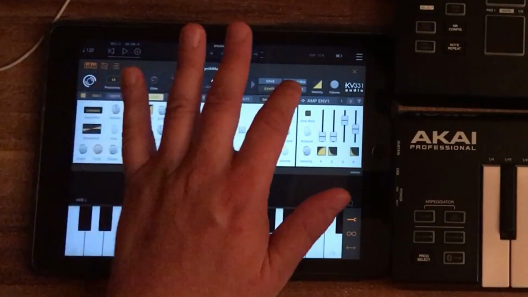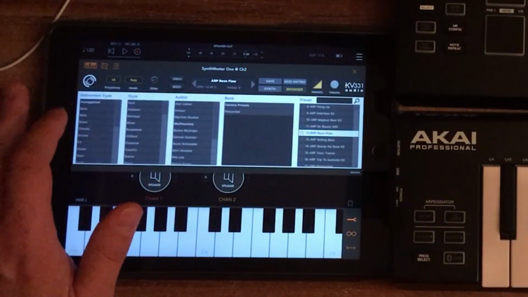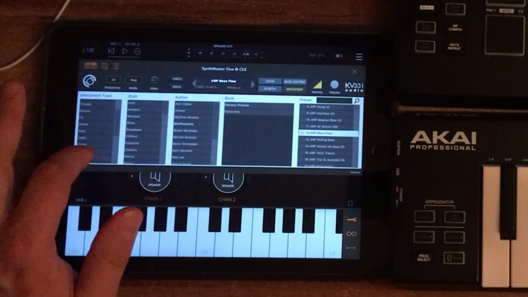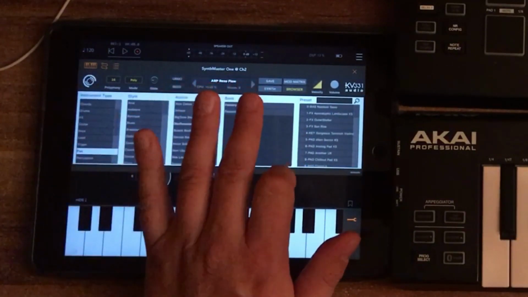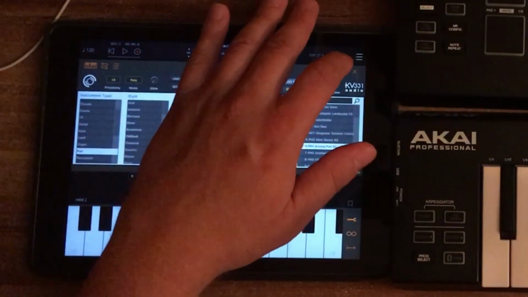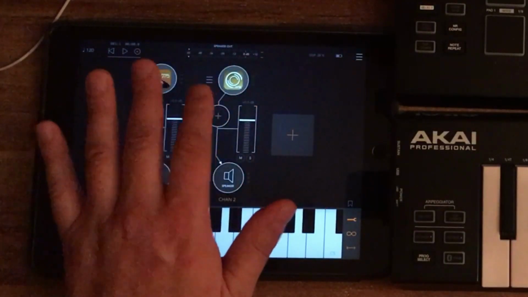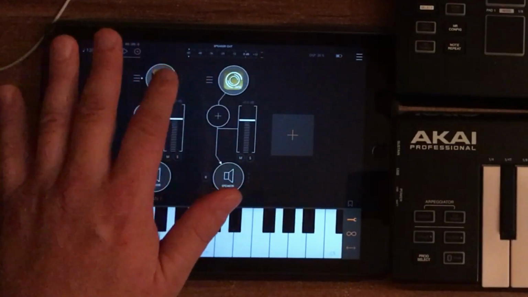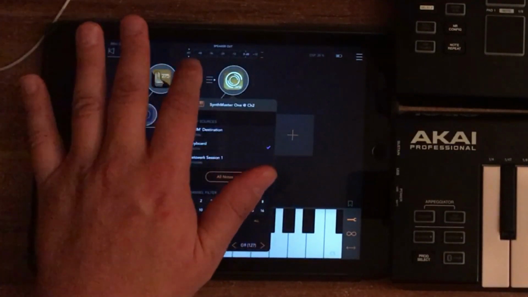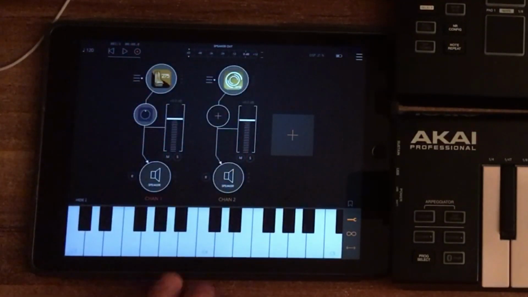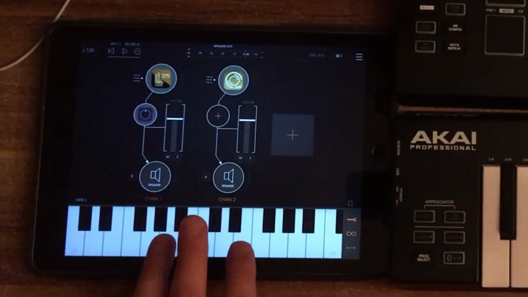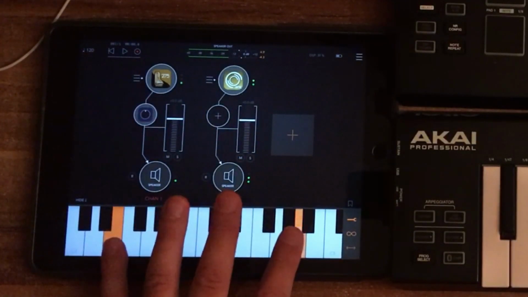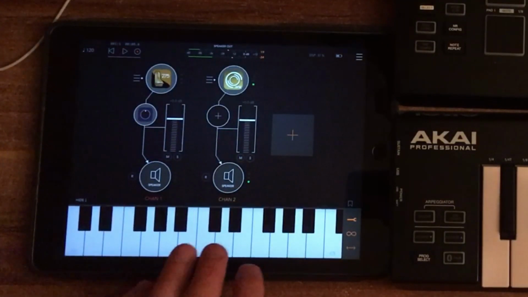Let's find a nice pad sound. This, for example. So now you can stack these two sounds into one sound by also assigning the keyboard here. And now the keyboard drives both apps, so it should sound different, and it does. Very 80s sound.